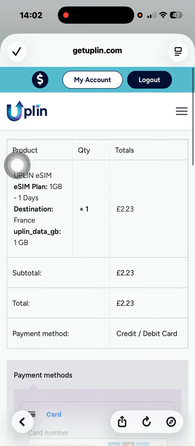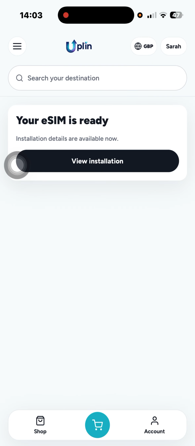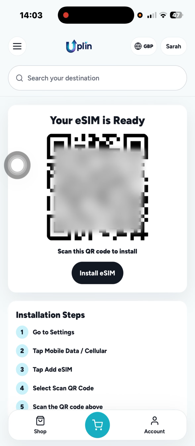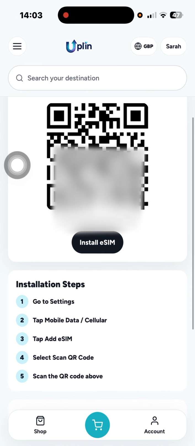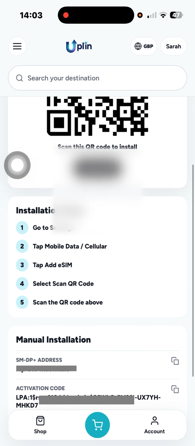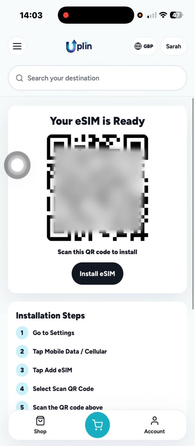Once your purchase is complete, you can see that your eSIM is ready right in your app. You will also receive a welcome email from UPLIN containing your unique eSIM installation link. Now you can install your eSIM either via your app or the link in your email, which opens it in your dashboard on getuplin.com. Tap Install in the installation details and follow the on-screen instructions.